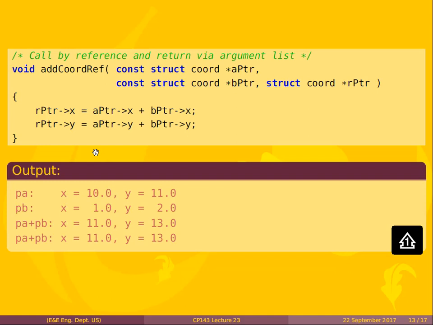Add coordinate reference. What we're going to do here is change our X and Y components. I want to change the member within a structure. I can pass it to a function, but I have to pass a pointer because I'm going to make use of call by reference, not call by value. So in order to do that, I pass a constant struct coordinate pointer A and a constant struct coordinate pointer B over here. So two pointers, and these are constant. What that means is that my A and B pointers that I pass in are not going to change, but the R pointer, this third one, doesn't have a constant keyword, so that pointer can change.